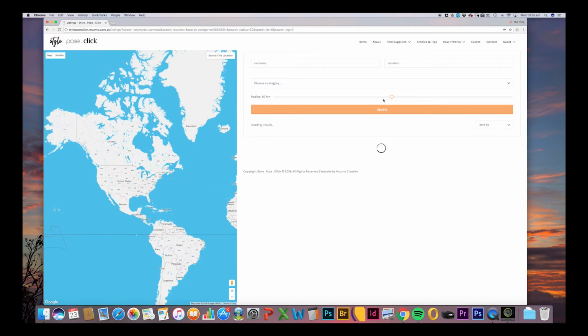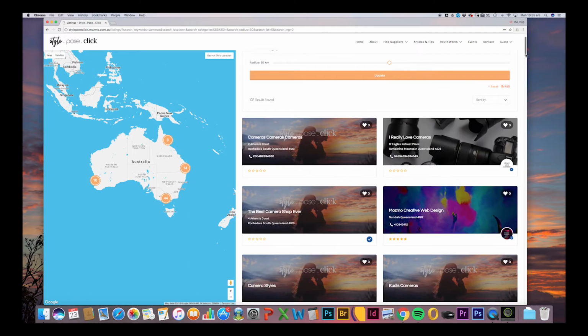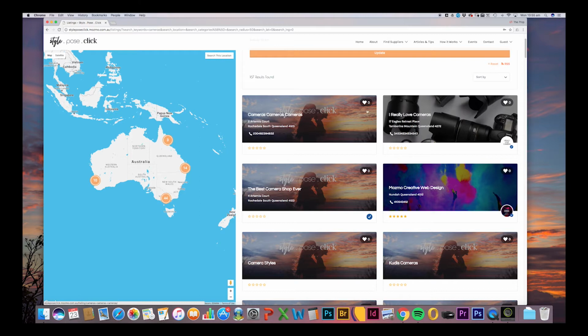Okay. So you can see over here, the map will obviously change once all of the listings come up for Australia-wide. There it is. There's a whole lot of businesses across the country that have the word cameras in the name that are already listed in our directory. Here it is up the top, Cameras, Cameras, Cameras. So we'll go in and claim that in a moment.